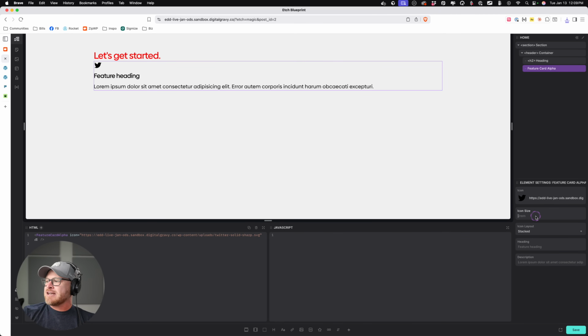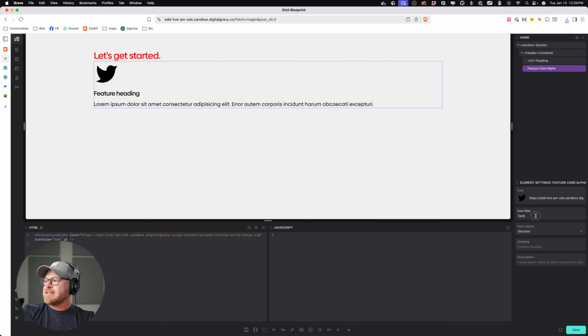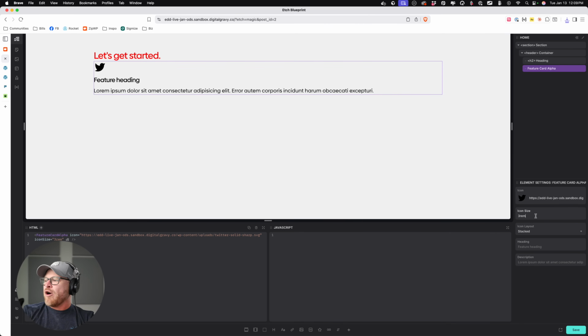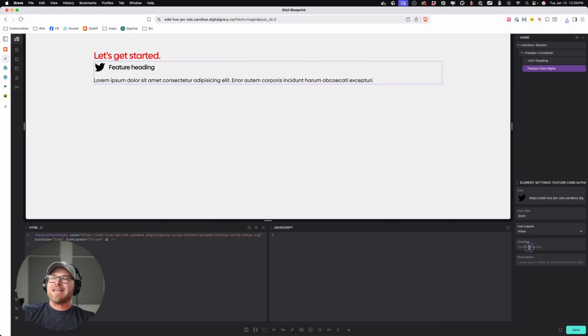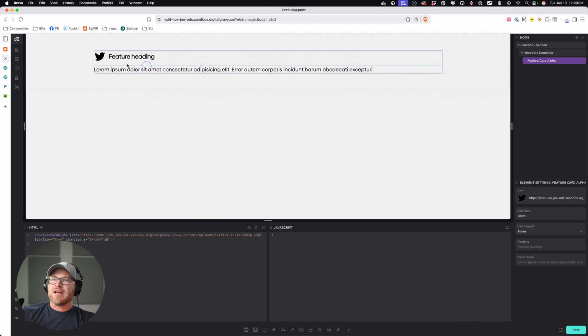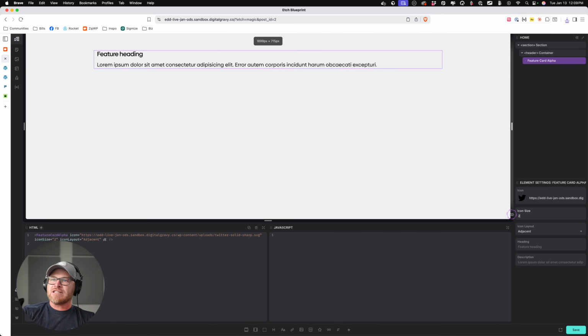And I can come down here and I can control the size, okay, whatever I want. I can now say, you know what? I want that to be in line with the heading. Let me delete this stupid heading right here. Okay, so it's in line with the heading. Then there's another option where I say, yeah, I want it to be adjacent. So adjacent puts the icon adjacent to the heading and the text, right? And then you would obviously want to change maybe the size of the icon here in this format.